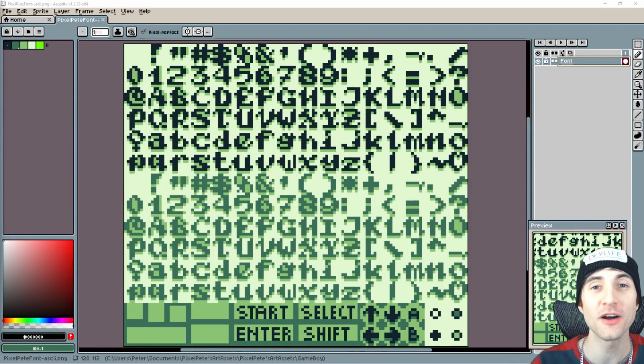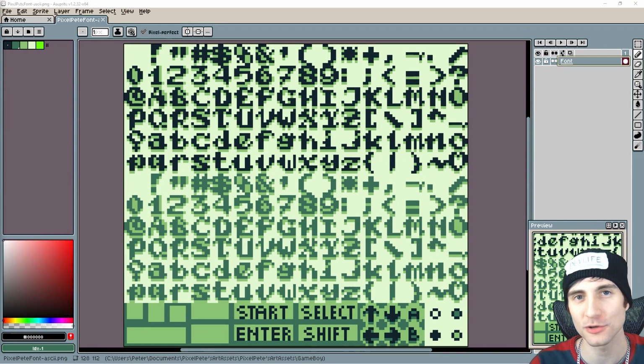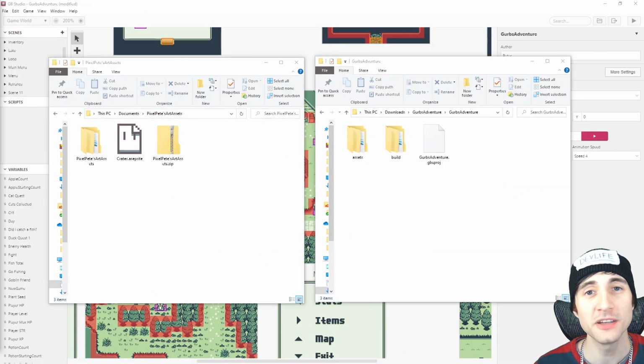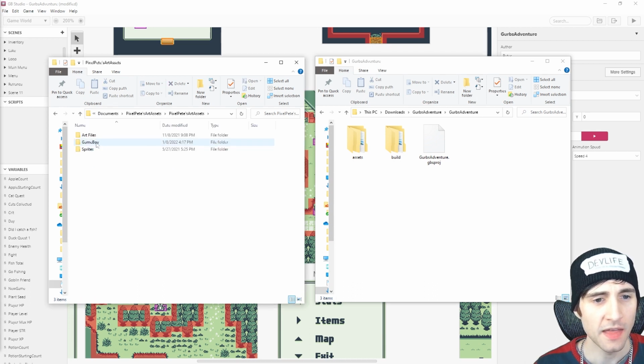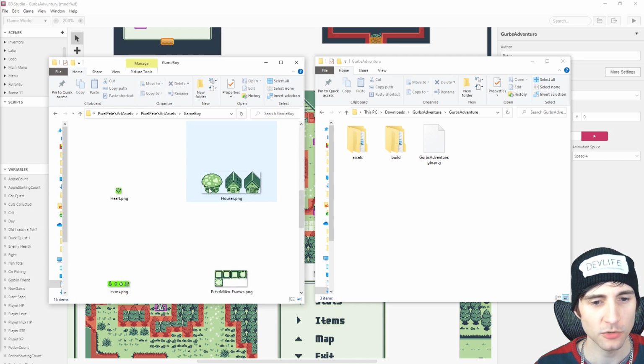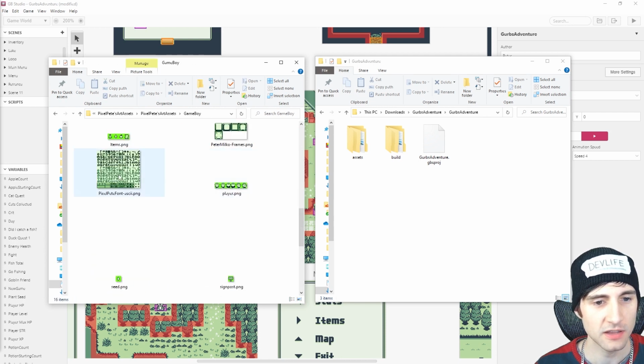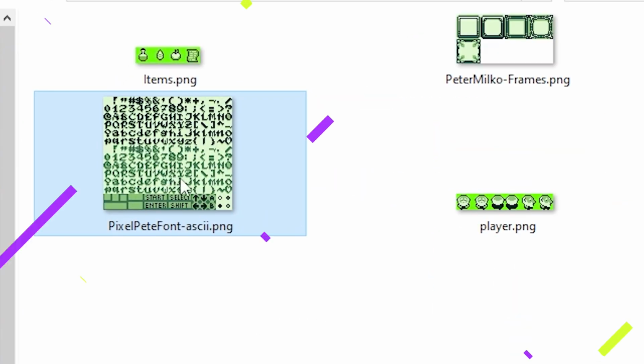Okay, so let me show you how this font looks in GB Studio, and also might as well show you how to put it in. What you need to do is pretty simple. You can open up my art assets, and then in there, go to Game Boy, and then in Game Boy, if you scroll down, you will see the pixelpete font.